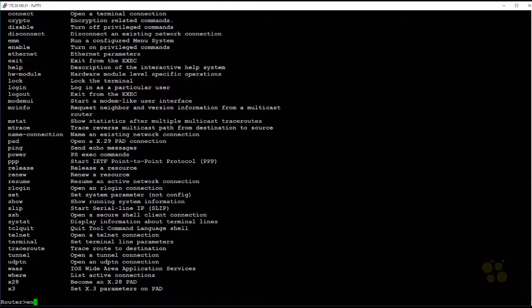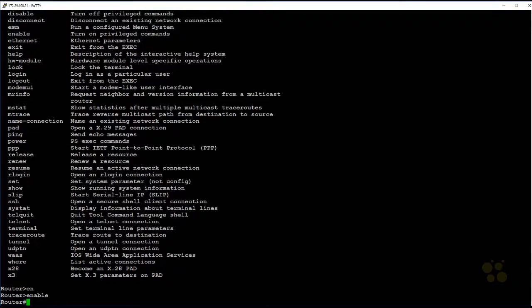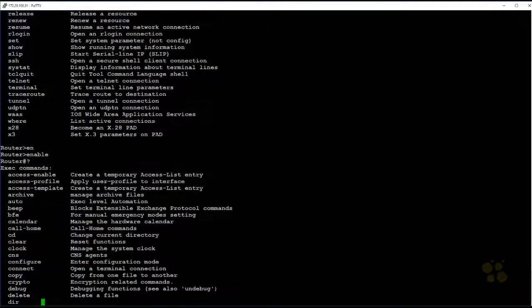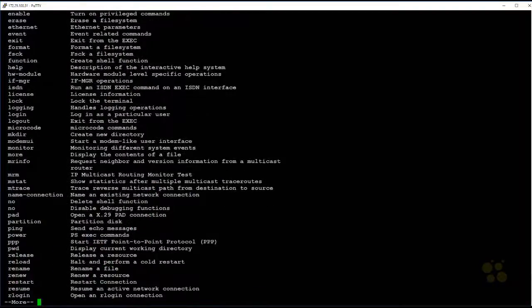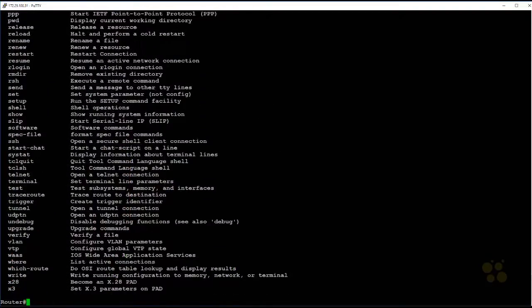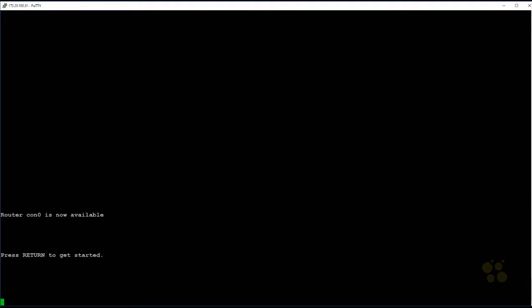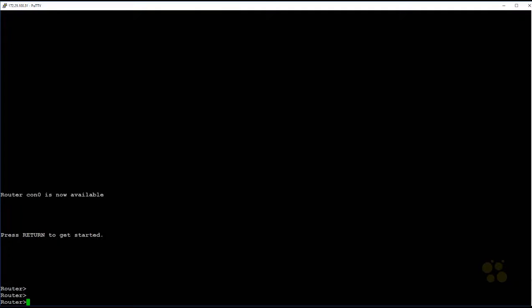Now watch this. I'm going to type in enable, which moves me into privilege mode. Now I'll hit the question mark and I'll see 1, 2, 3, 4. It's like, how far will it go? 4.5 pages of commands. So just by moving from user mode to privilege mode, I just, by the way, exited back out, and now I'm back in user mode.